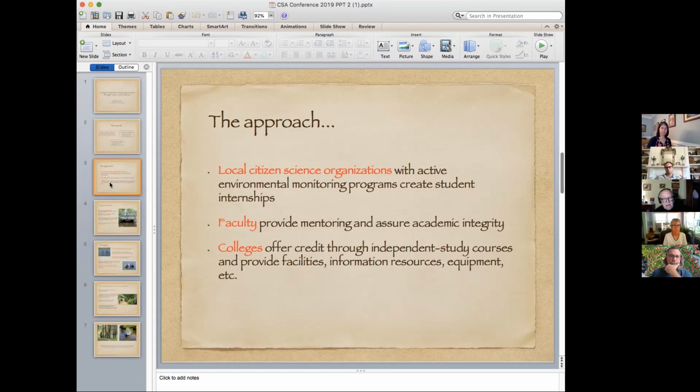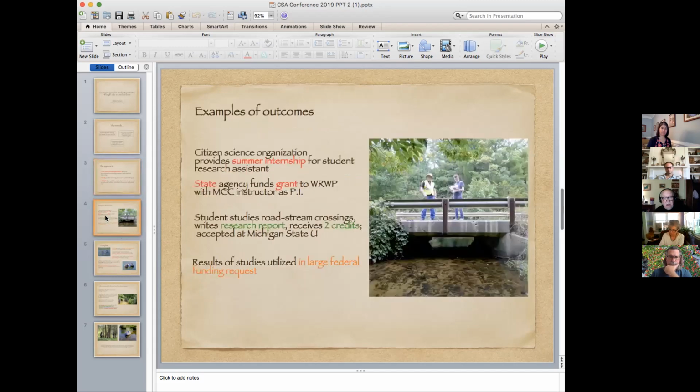So the idea is the colleges offer independent study courses. They make access to their facilities, information resources, equipment, etc., available not only to the students, but also to the volunteer organizations. So leaping ahead, how has this worked out? Well, here's an example.